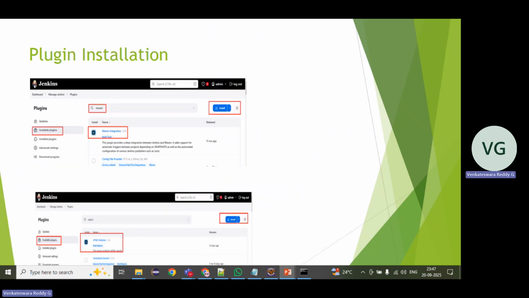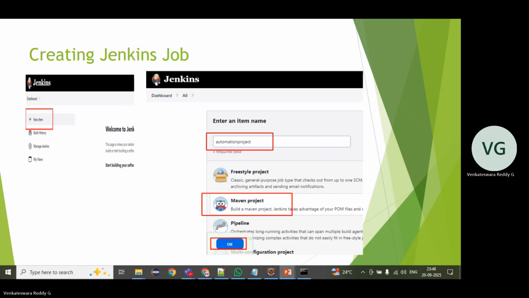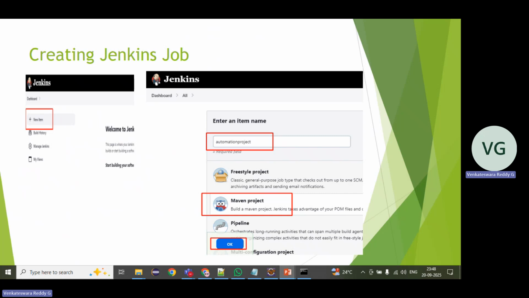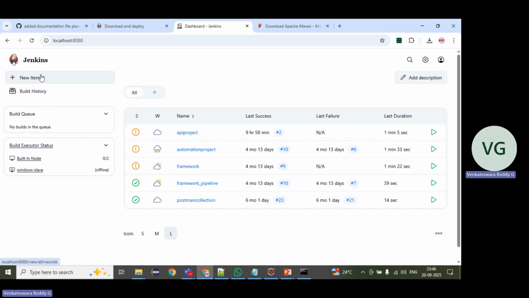Right, we have installed the plugins, Maven plugin, HTML plugin, and then tools. Click on the tools and then give the Maven path and Git path, those things. Then the next thing is creating a Maven project. Jenkins will support different types of jobs. We can click on New at the top. We will come to the home page.